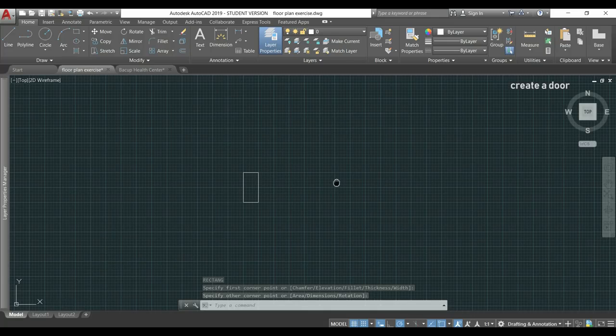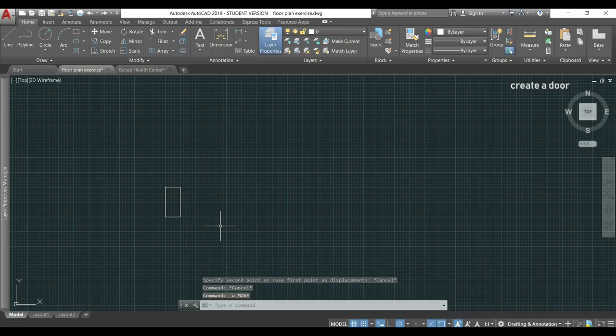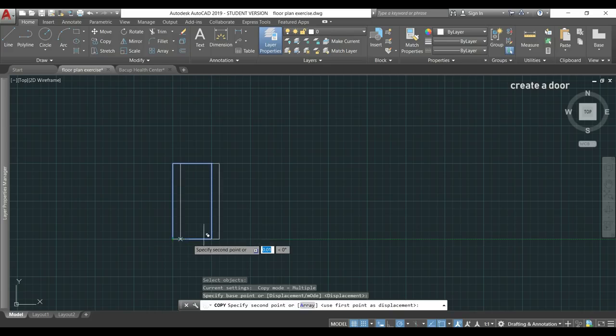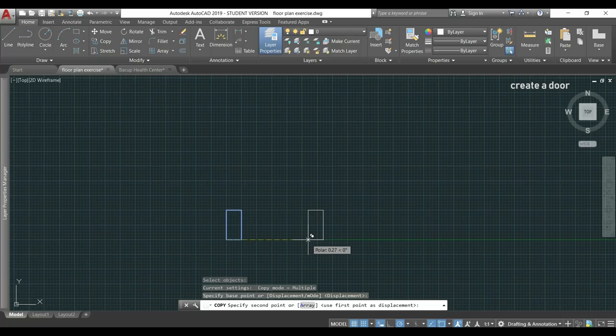Now I need to copy this rectangle also to the other side of the frame. For that I can use the command copy. I select all the objects, press enter, then I choose this base point. I drag the mouse horizontally to the right and type the length of the door, which is 0.9 meters, plus the frame, so in total 0.95.